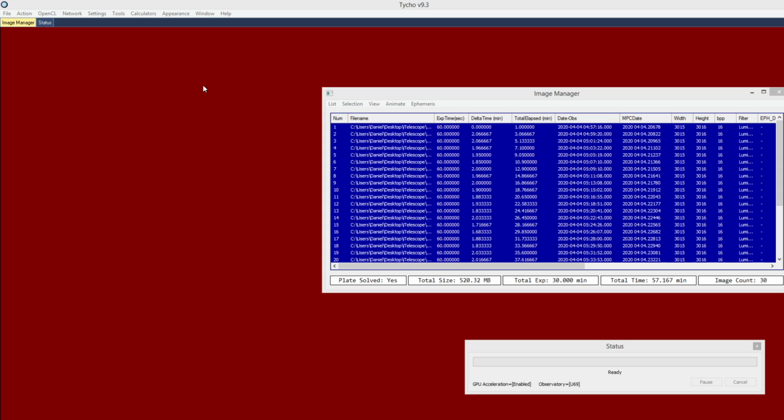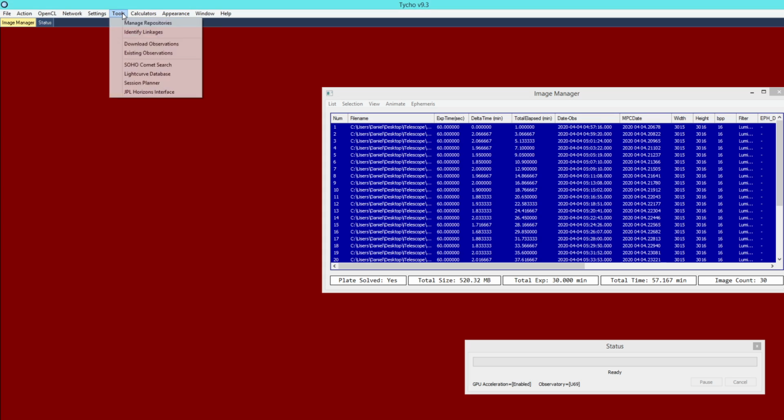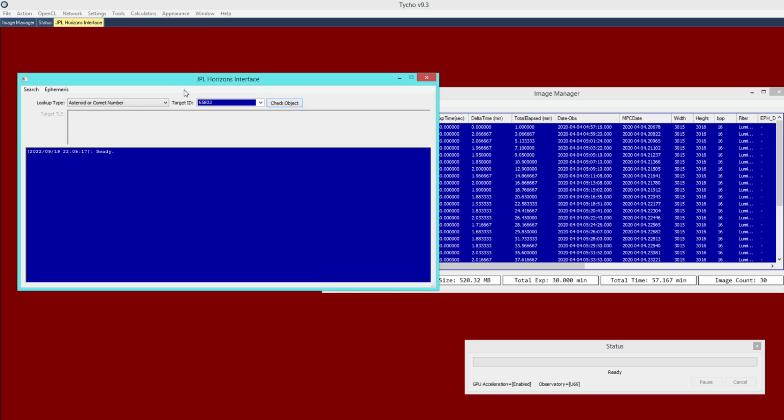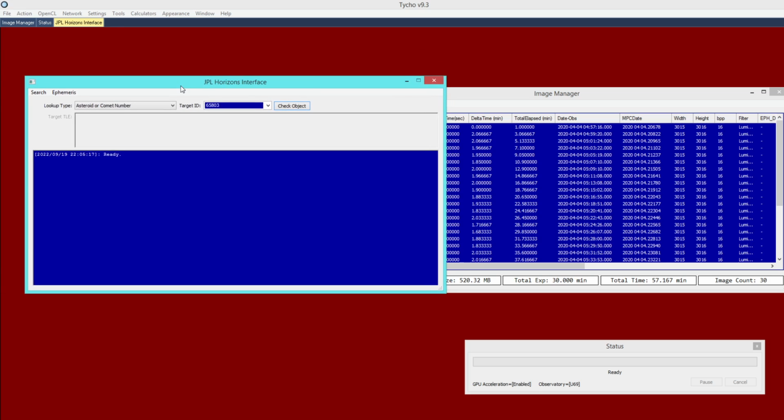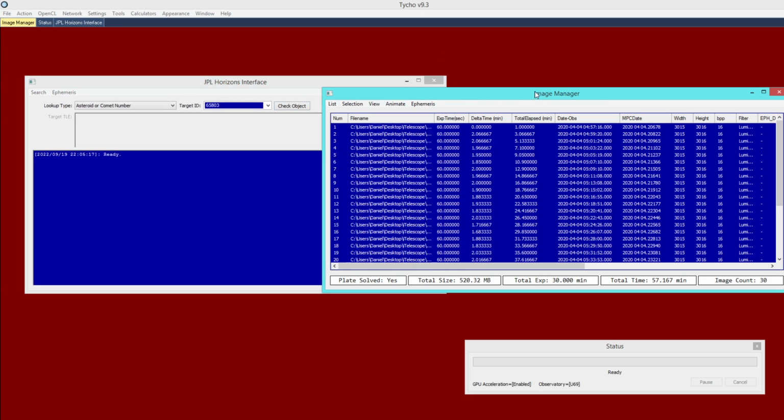So to get started, there are three different ways that you can access this module. The first of which is through the Tools menu. So if you go to Tools, JPL Horizons Interface, and choose that option, it will present with a new window. Another way is through the Image Manager.